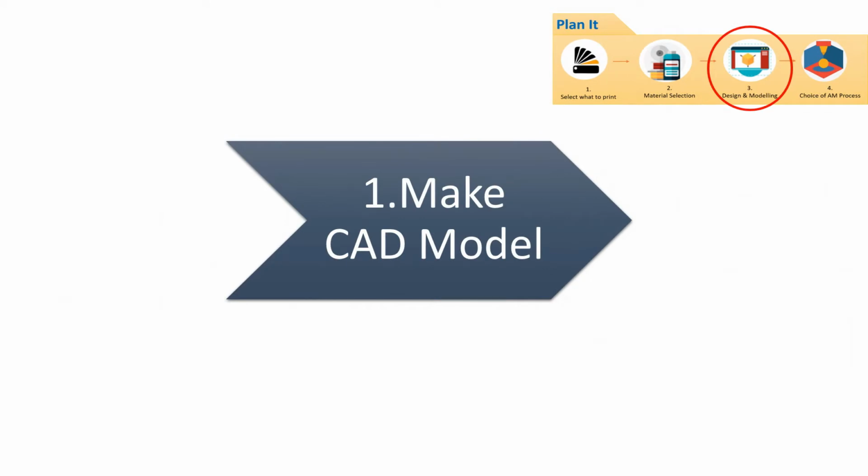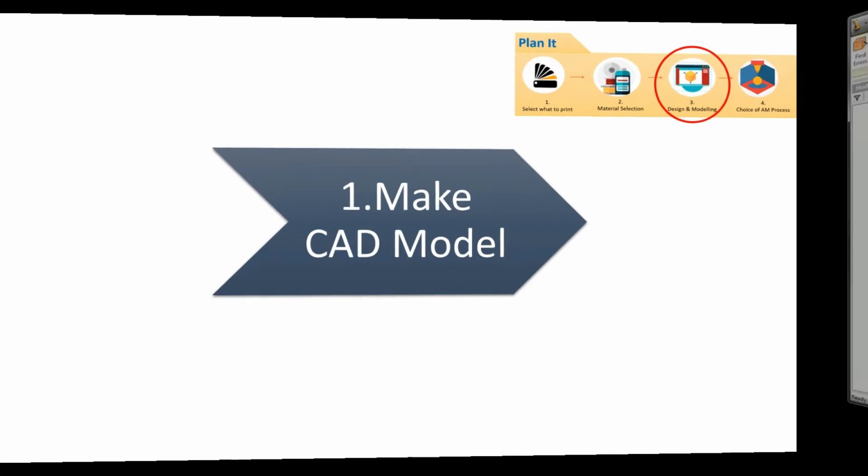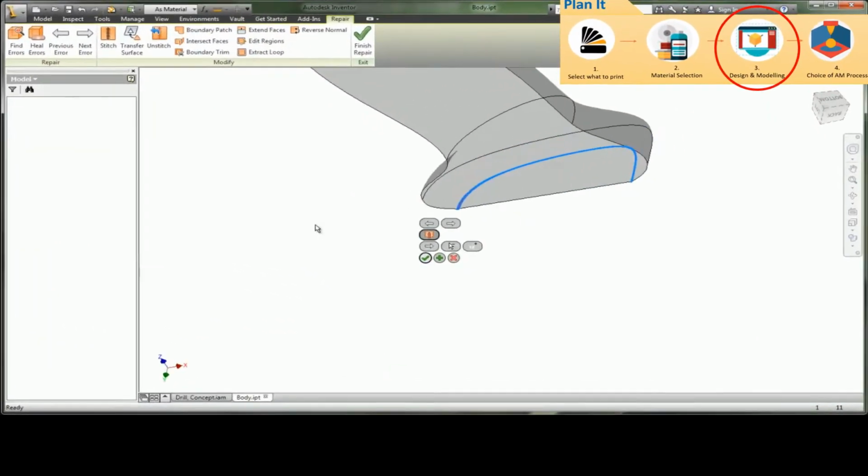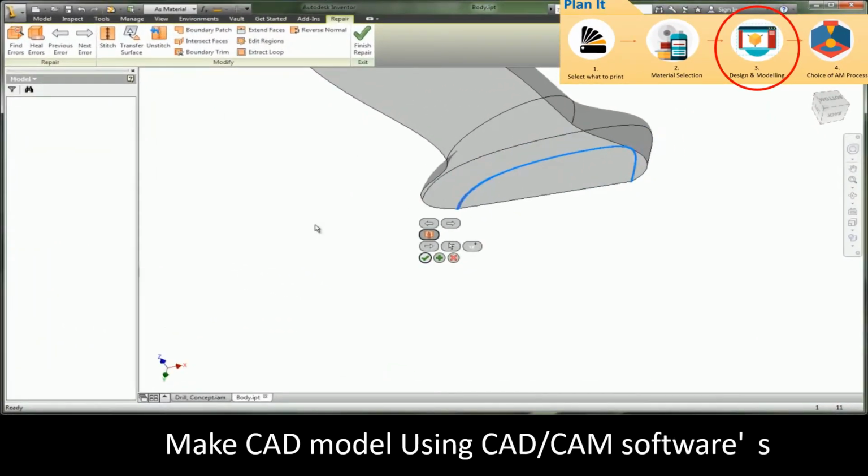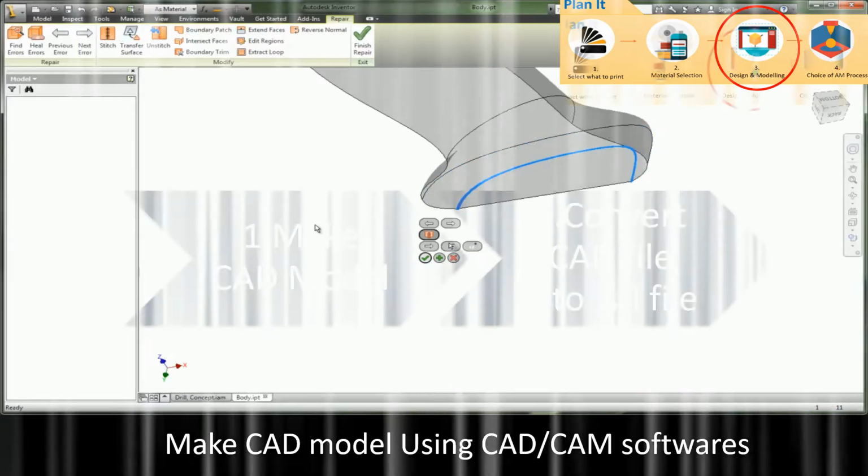In design and modeling, we need to follow 3 steps. The first step is making a CAD model. Producing a digital model is the first important step in the additive manufacturing process. The most common method for producing a digital model is a computer-aided design, CAD. We can use various CAD software like CATIA, SolidWorks, Fusion 360, or any other software.